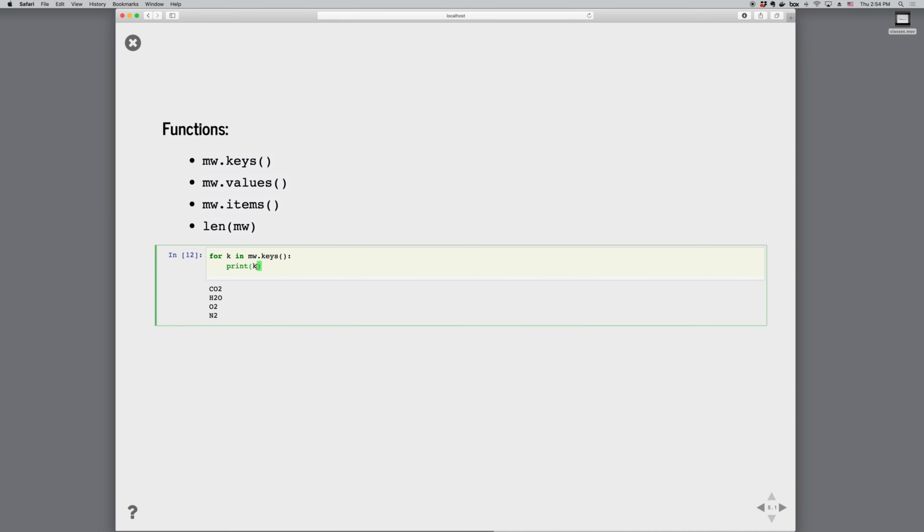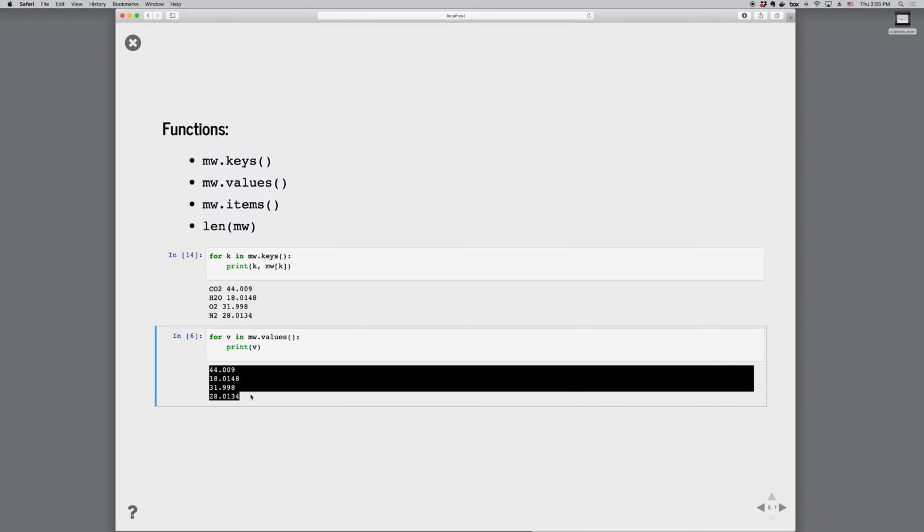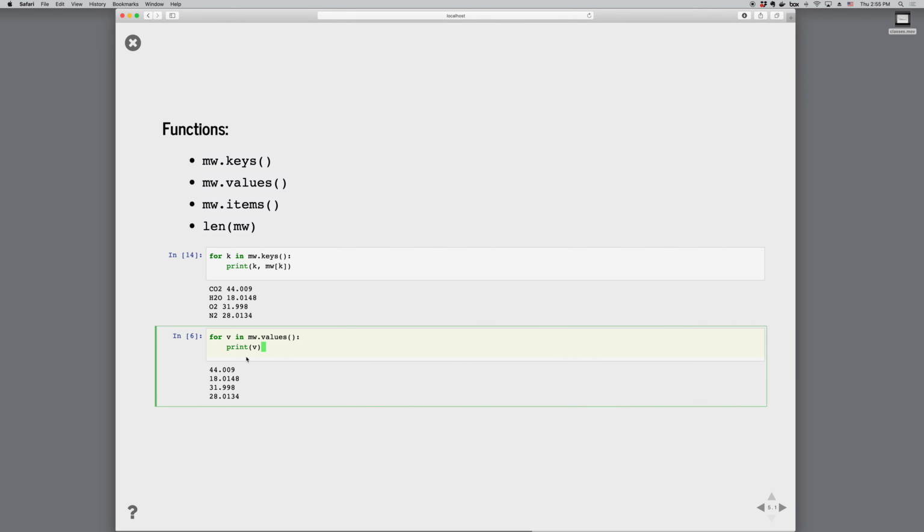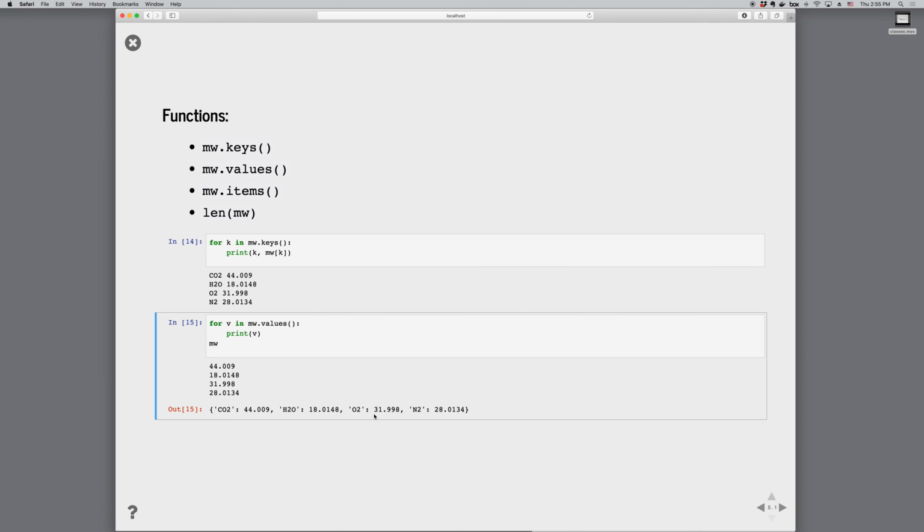Because we have the keys, we can also access the elements of molecular weight by the key. So mw bracket k will give the corresponding values. So pretty standard form here, for k in keys. There is values. For v in values, print v, and then you can access the values in the molecular weight array. And MW for comparison, 44, 18, 31, 28 are the values given.